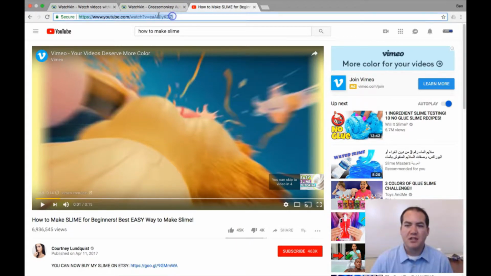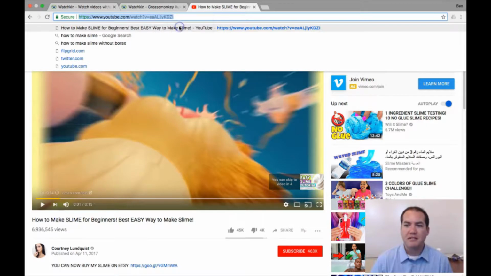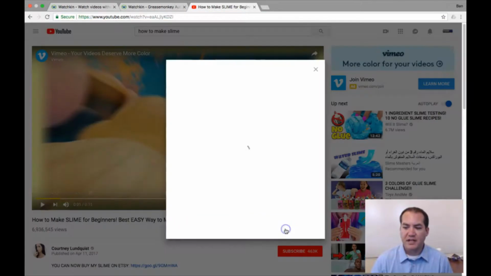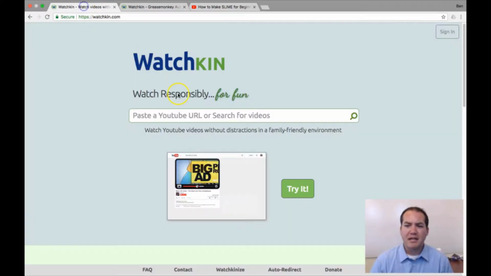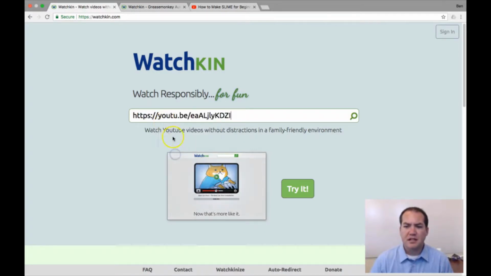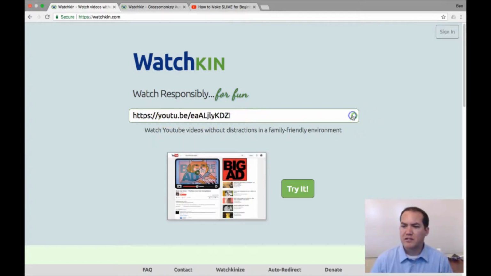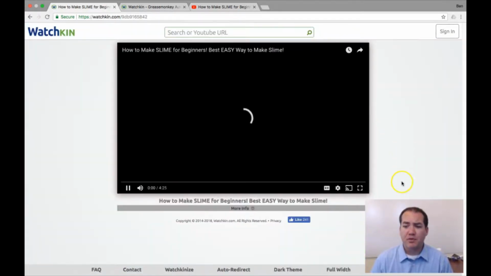So here's what we can do. We can actually take this URL, so we could copy and paste this. You can find it there, or you can find it down here in the share column where it has the shortened URL. And then you take it back into Watchkin, and you paste it in there. So right click and paste, and then you do a quick search, and that video is actually going to pop right up here for us, ready to go.